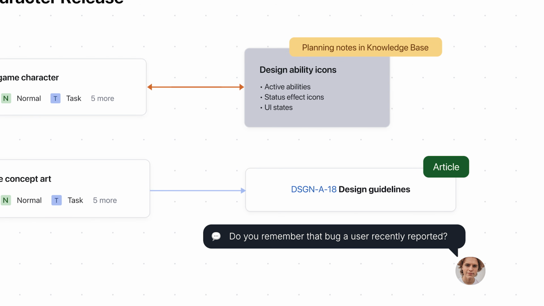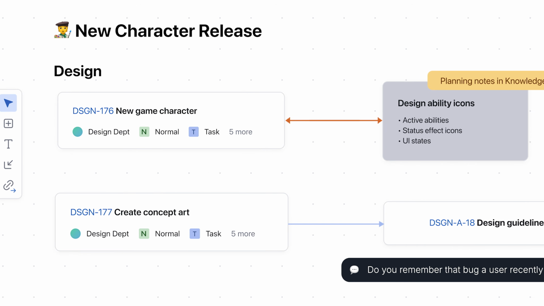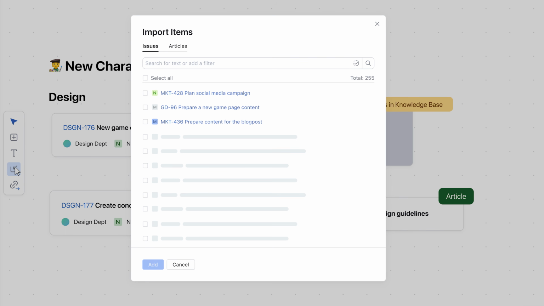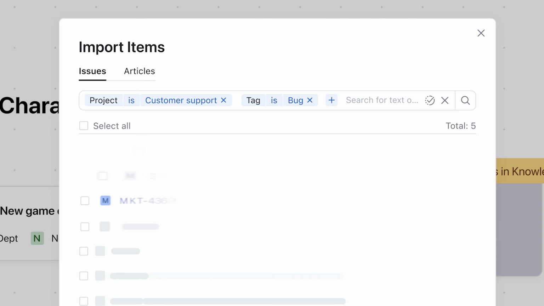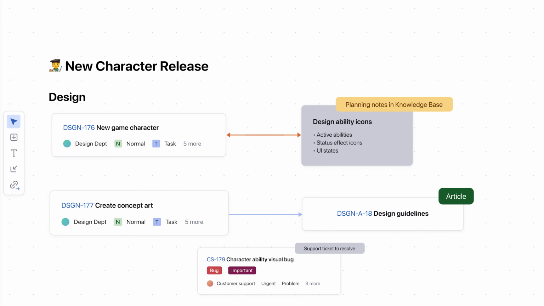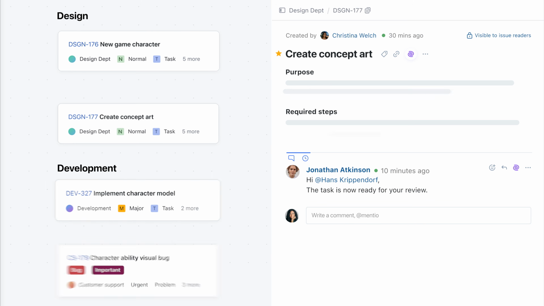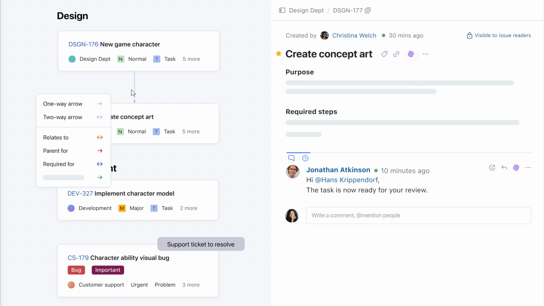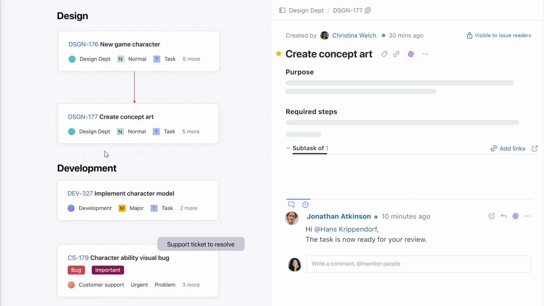Whiteboards also help you collaborate on ongoing projects. Import existing issues, articles, or support tickets from different projects into a single shared canvas to get an overview, reorganize, or plan the work streams. Whiteboards stay in sync with your data in real time. When issues are linked, their connections are automatically displayed and updated.